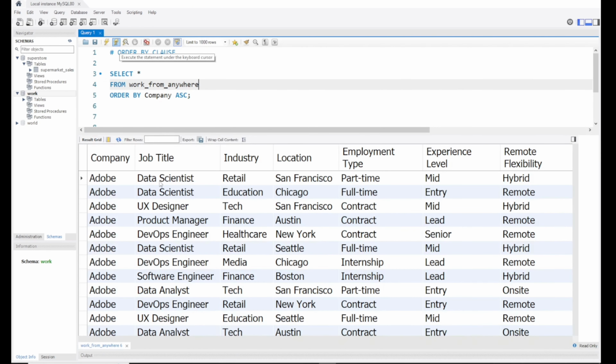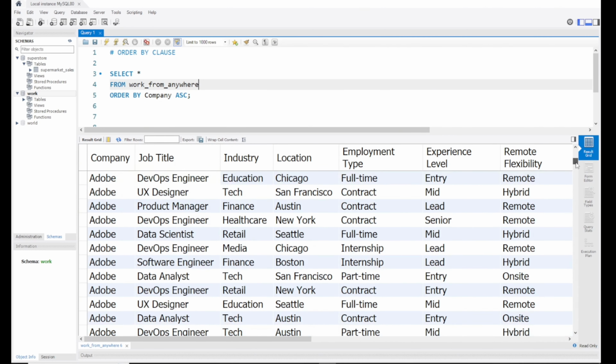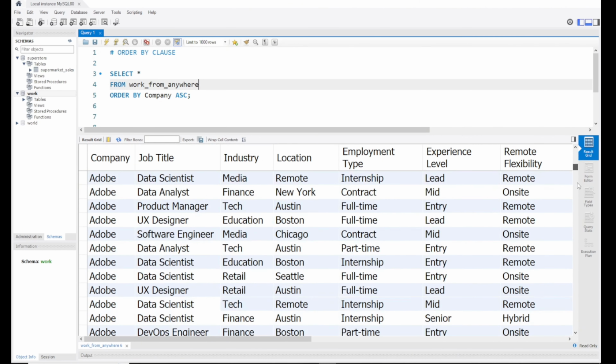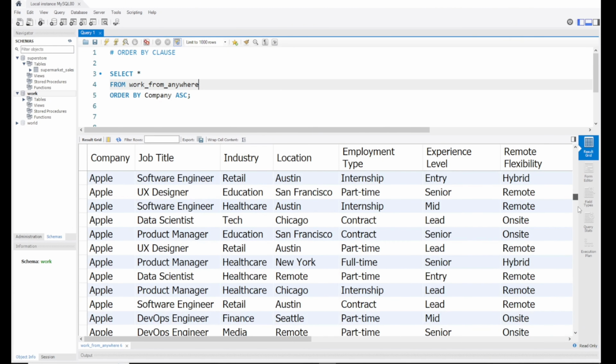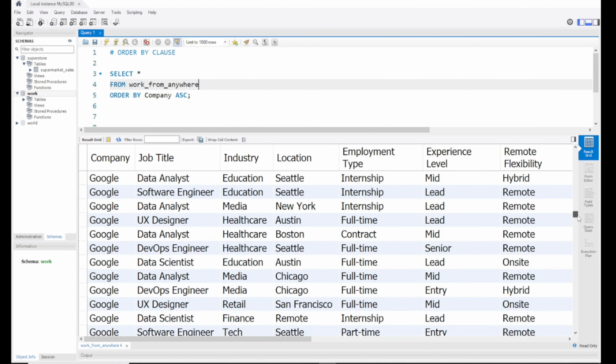So we have the ascending, it starts from Adobe and goes all the way. Since it's a really large data set, you have Amazon, then Apple, and it goes all the way down. Then you have Google all the way down.